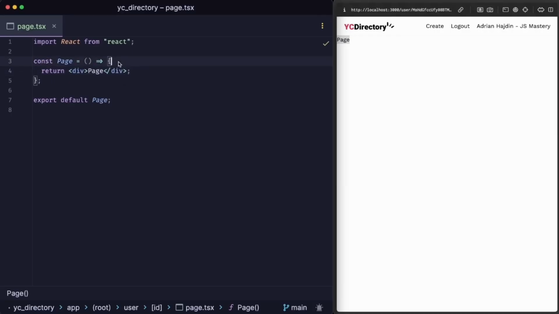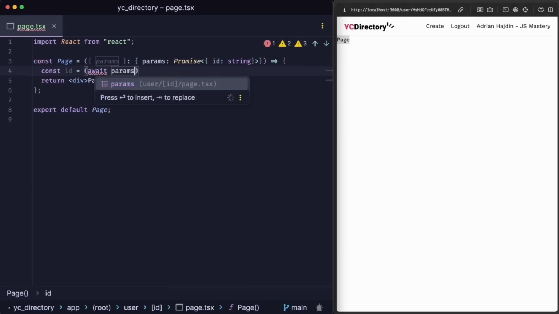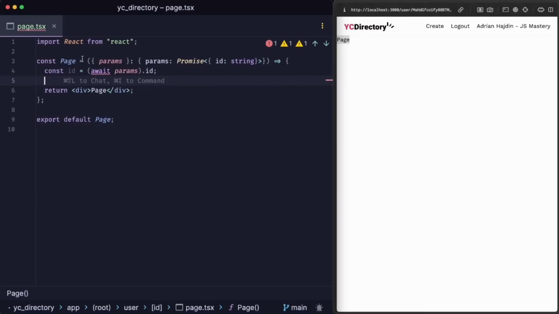So before we start with the UI, let's actually fetch the user details. Right here at the top, I will destructure the params of this page, and I'll specify the type. Params is going to be of a type Params, which is a Promise that contains an id of type string. Something like this. Then we can extract the id from it by saying id is equal to await params.id. And since we're using await, we have to add async right here.